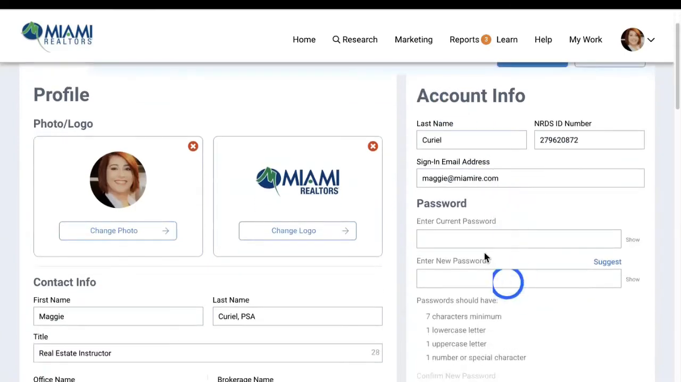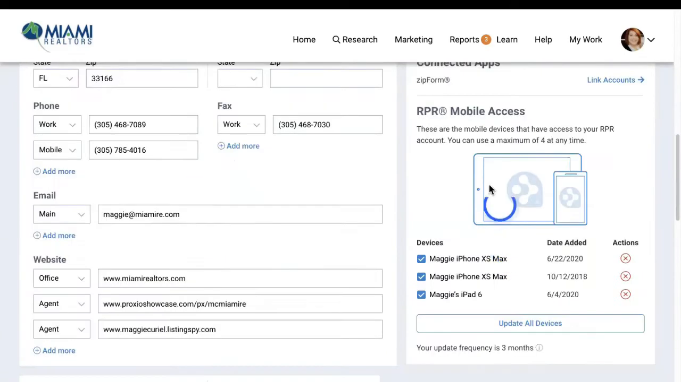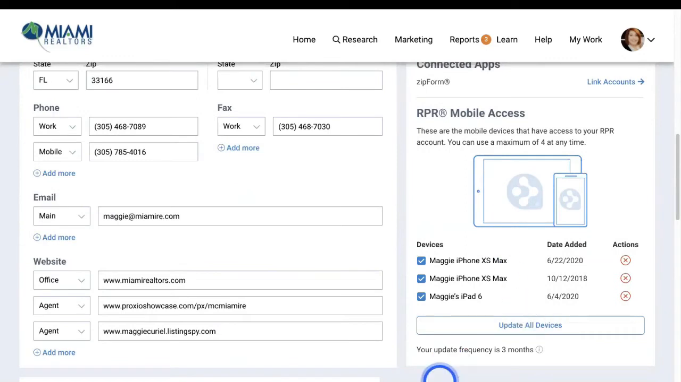I scroll back up to the top on the right-hand side. I have account information. I can update my password, my time zone, and I can also see what devices have accessed my RPR account.